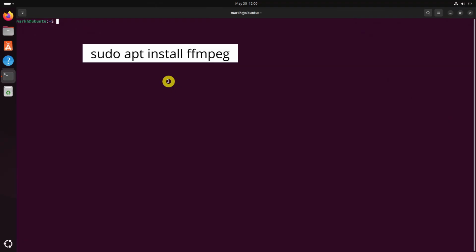FFmpeg is available in the default repositories. Open your terminal and run the following command to install it.